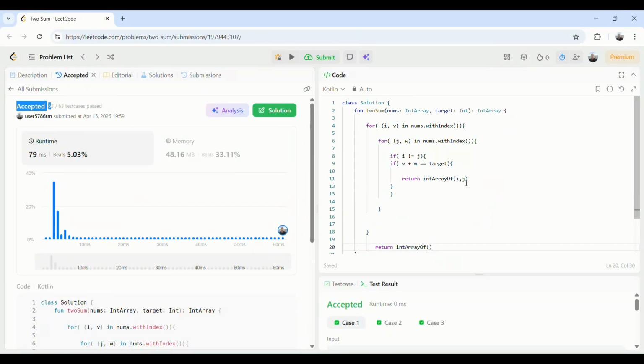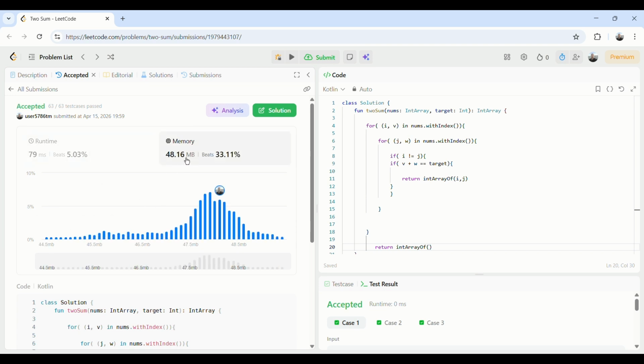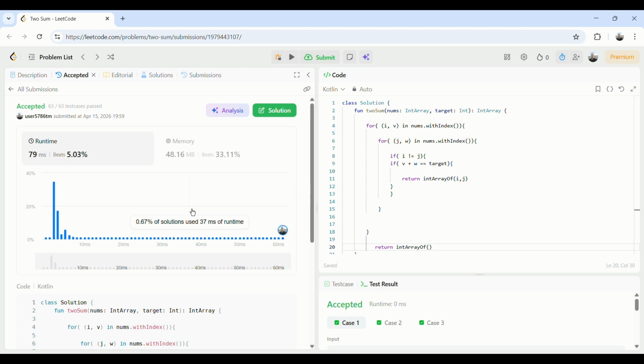And yeah. So we can look into the runtime. The runtime is pretty slow, 79 milliseconds, and the memory usage is 4816. So 79 milliseconds, it says it beats 5% of the solutions, so it's a pretty slow solution. We want to look into a faster solution. And now we're going to look into how we can make this much more efficient.